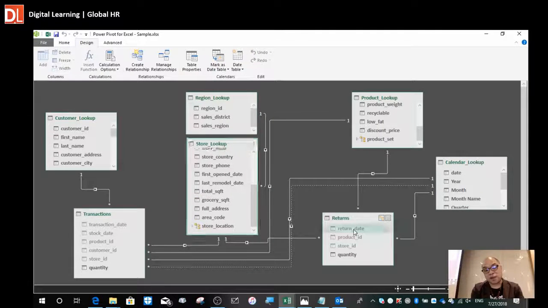And for those fields which are gray in color, what does that mean? That means they are hidden from the client tools. That means we will not show these fields in the PowerPivot. Here, and also here, the direction is very important. It will show you which table is upstream and which table is downstream. Only those tables in the upstream can filter the data in the downstream. This is very important.